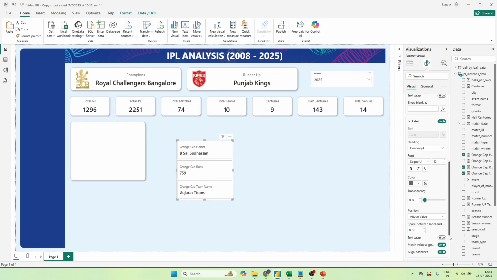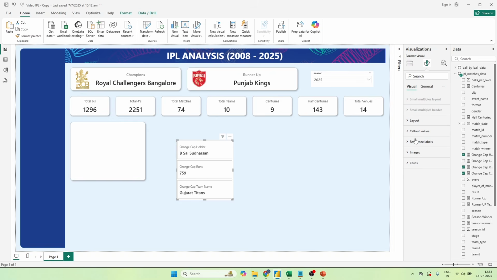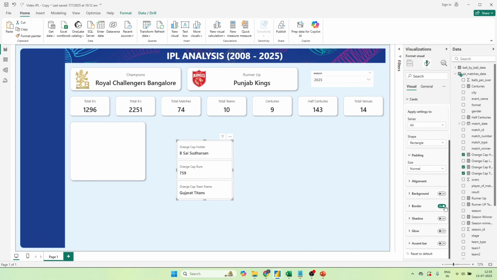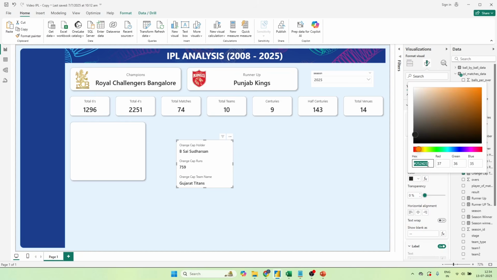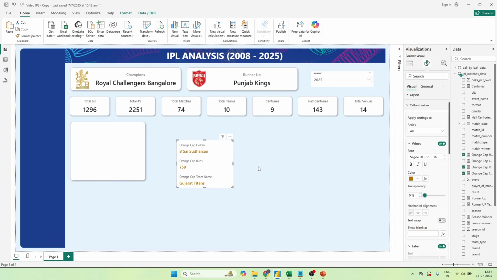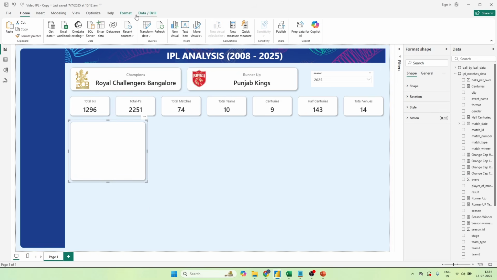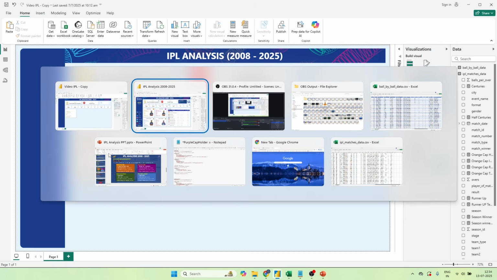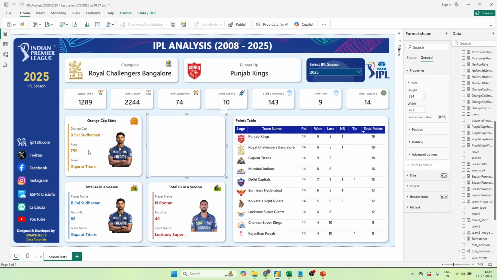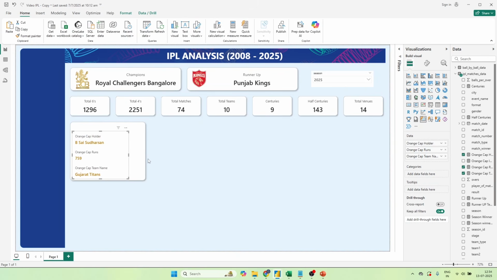And now what I will do, I will just close this, go to cards, turn off background, turn off border, right? And again go to callout values, and in callout values we'll change this color to orange itself, right? Because it is an orange cap holder, so I will use a color code as B37400, right? So this will be the one I will be using, and I will bring and place it over here. All right. So select this card, go to format, and here click on send to backward. So now you will see it in front of your screen, right? So here the same way which is available over here. All right.